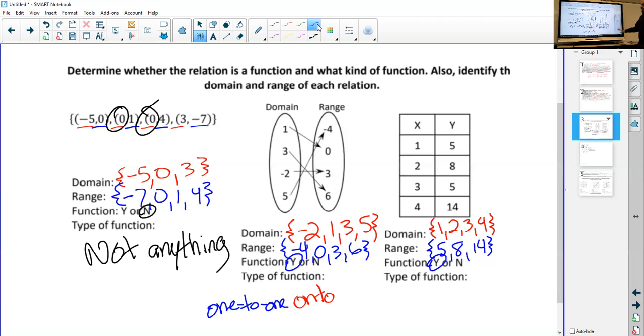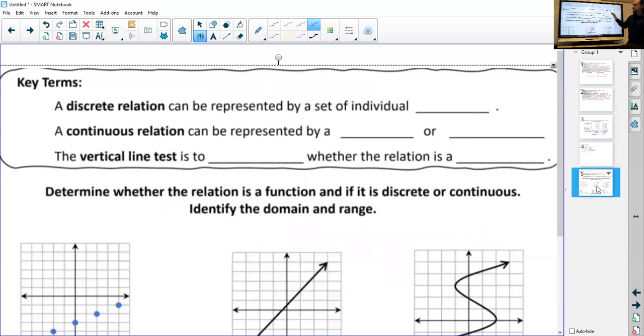What type is it? Is it one-to-one? Does y repeat? We say yes. Since it repeats at 5, it can no longer be a one-to-one function. But is it an onto function? Does every x have a y? Does every y have an x? Yes. This is an onto function. Like I said before, if it's a function and it's in a table or a set of points, it's always going to be at least onto. Okay, all right, that's the first part. That's the hard part. The rest is super easy.